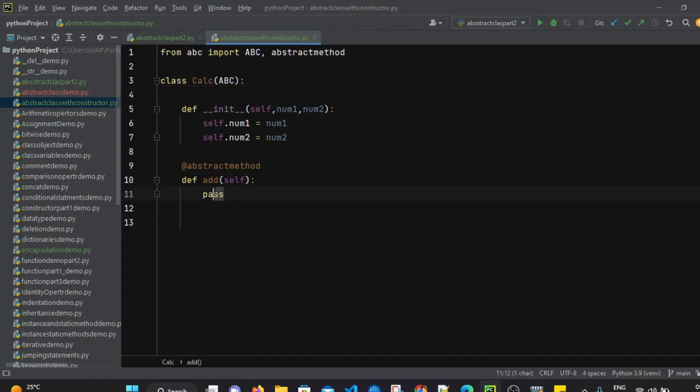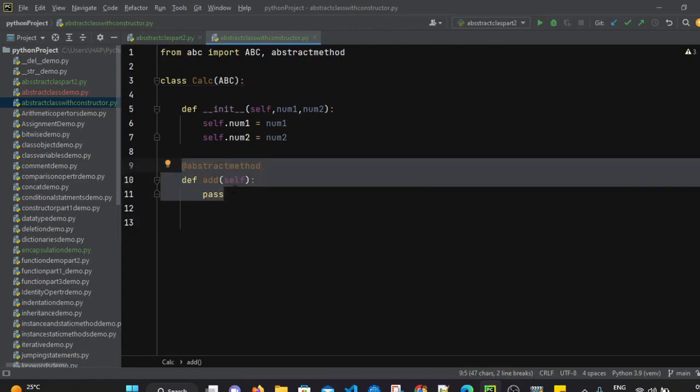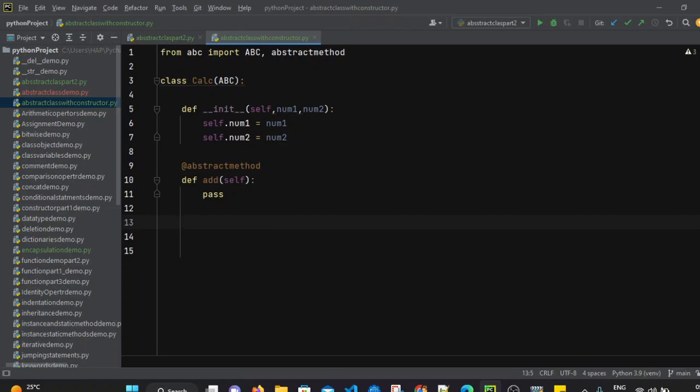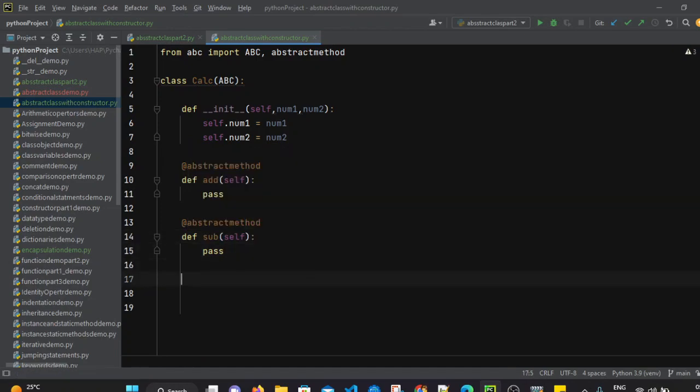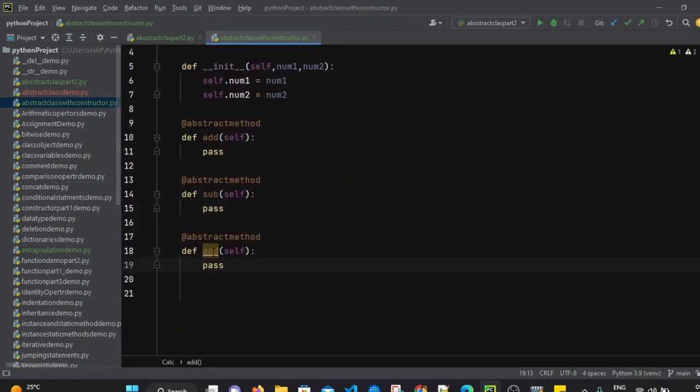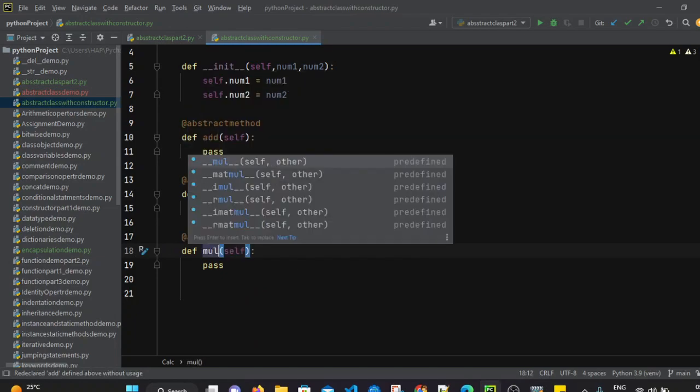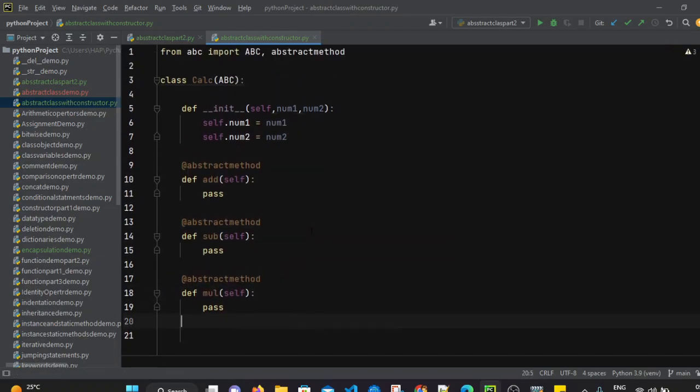We will create one more abstract method. I'm just copying it. Subtraction. Let's create one more abstract method for multiplication. So we have created three abstract methods.